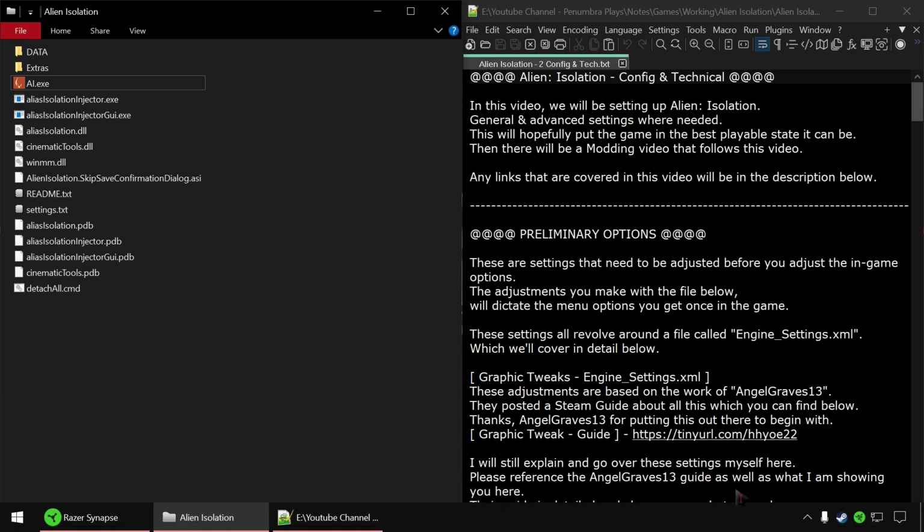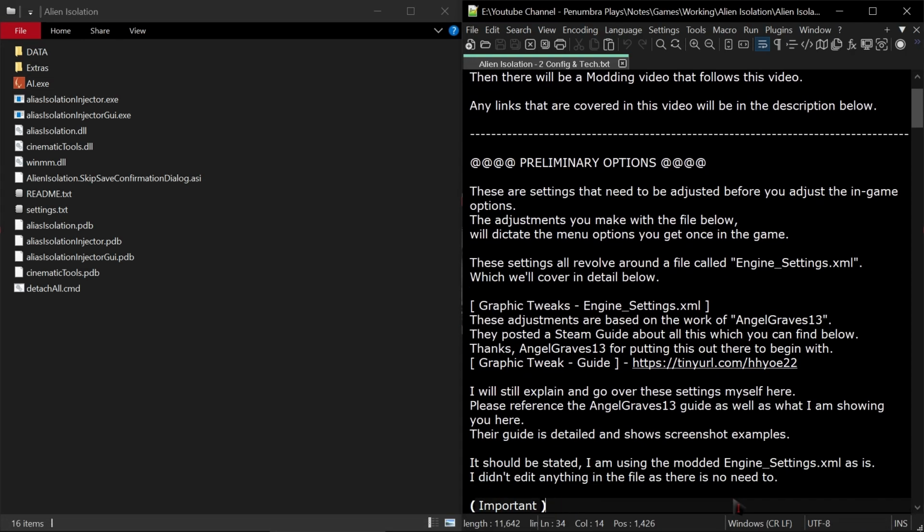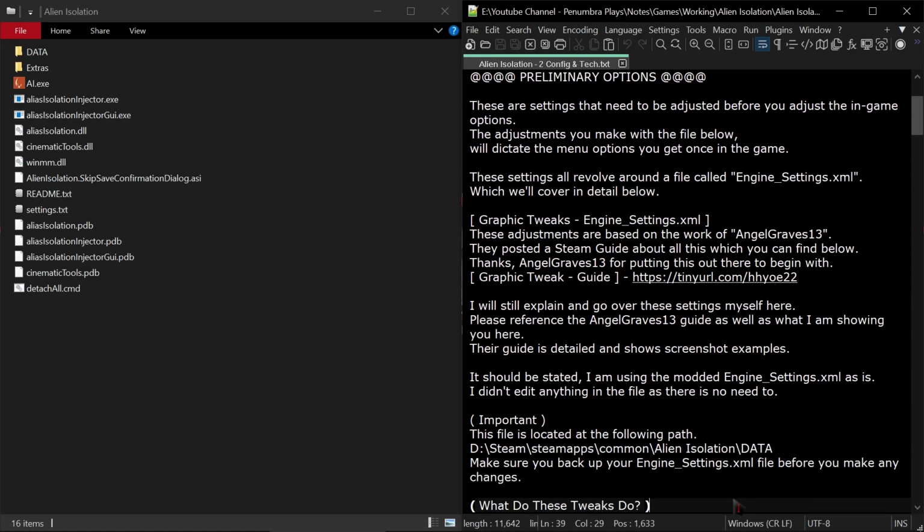So I'm going to start with preliminary options. These are settings that need to be adjusted before you adjust the in-game options. The adjustments you make with the file below will dictate the menu options you get once you are in the game. These settings all revolve around a file called engine_settings.xml, which we'll cover in detail below.